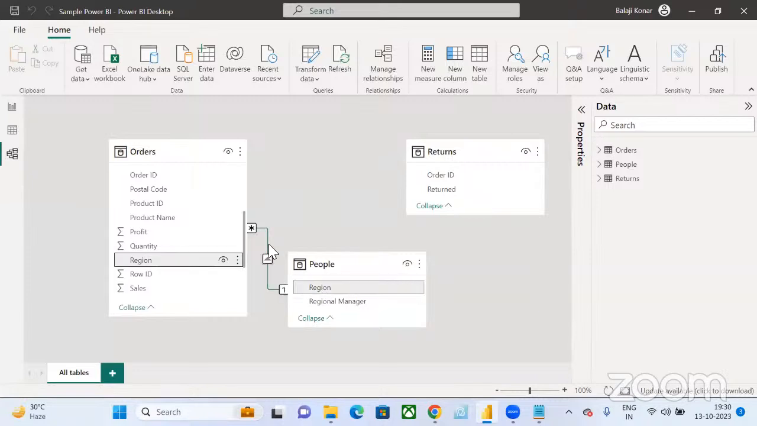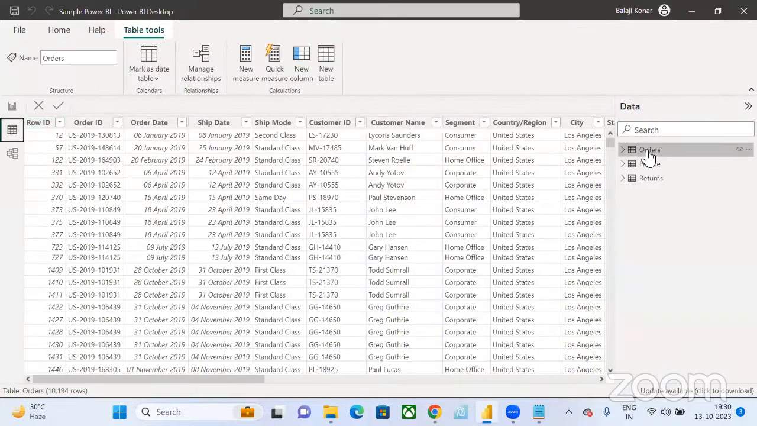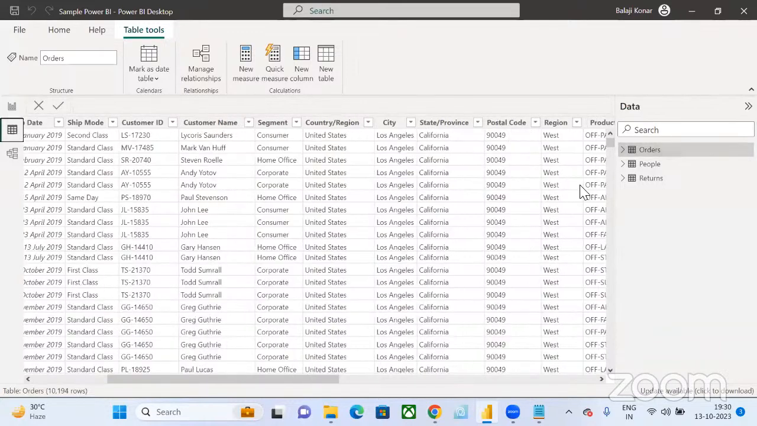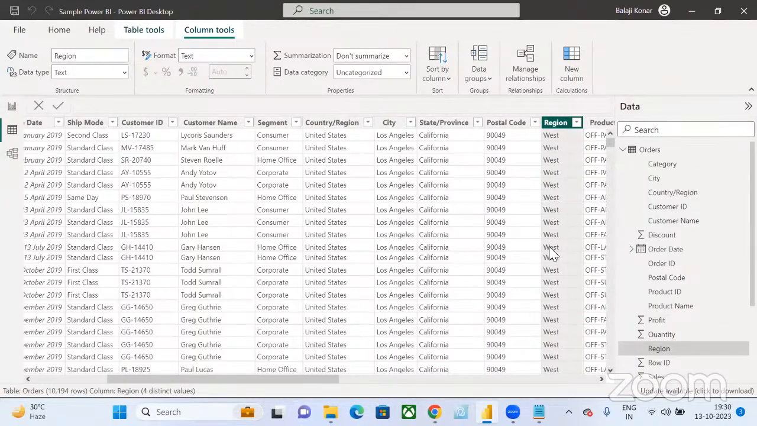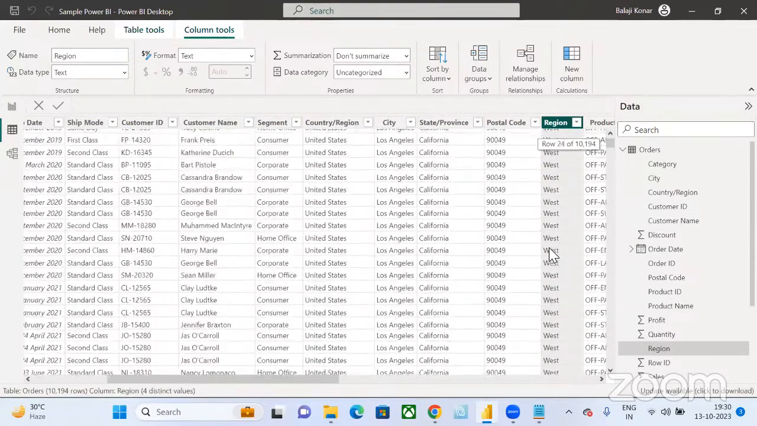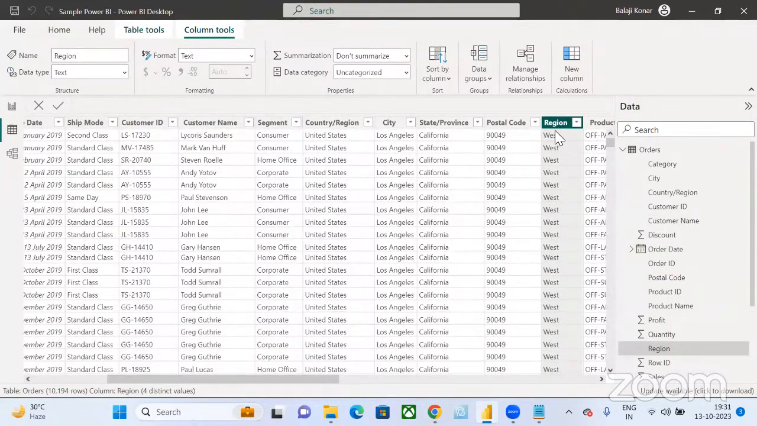Okay, so let's validate exactly what the relationship is. Here you can see 1, here you can see a star. Let's understand what this 1 and star represent. If you see the data table, let's go on to the data table first. If you see orders and the region column, this particular region is appearing multiple times. That means there are duplicates. East, west, south, central, it's appearing multiple times.